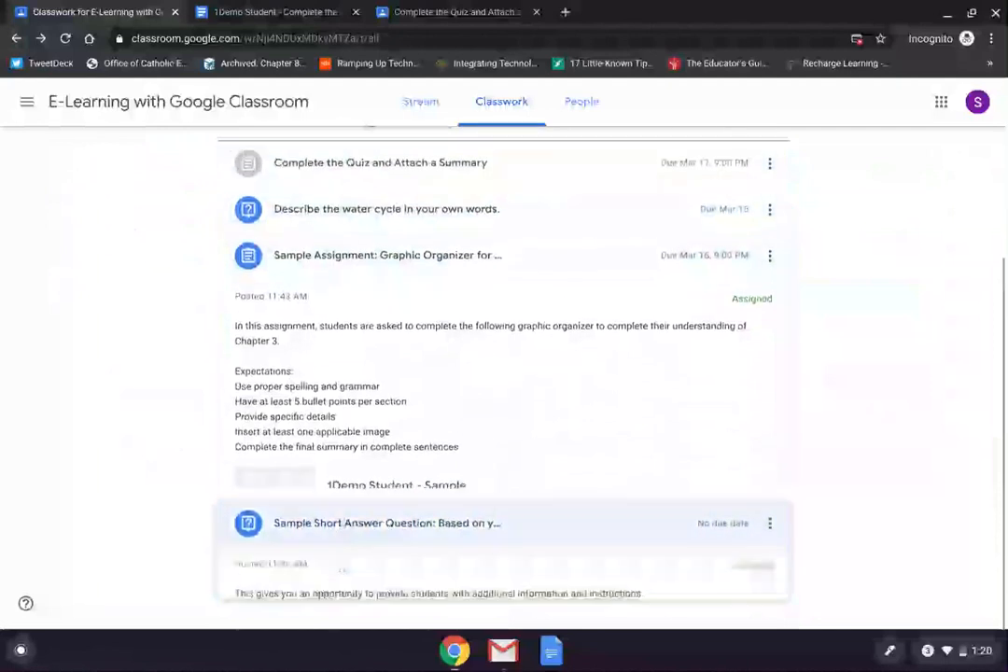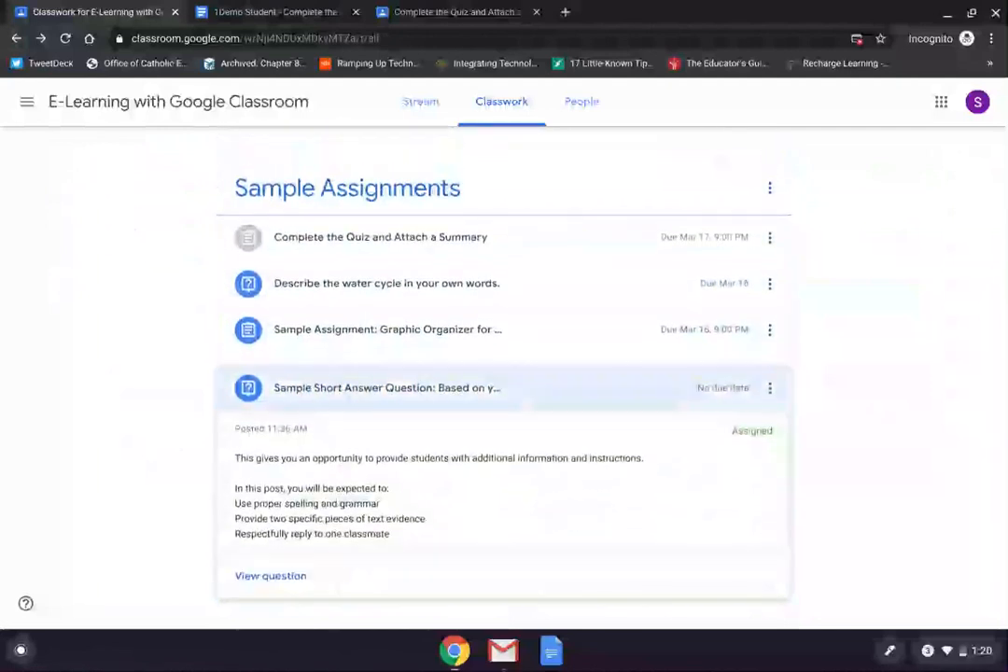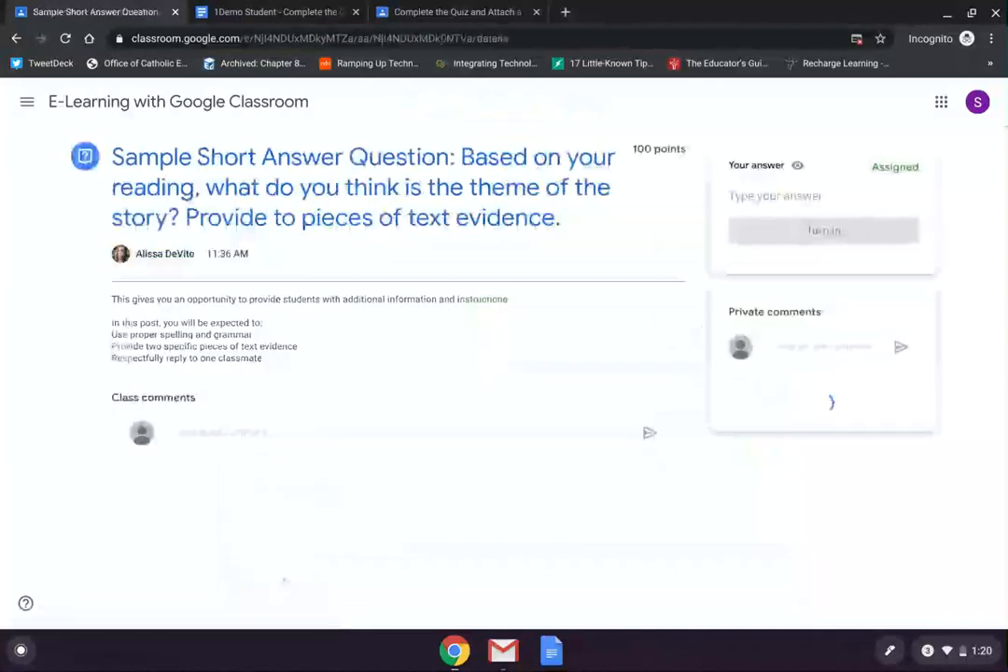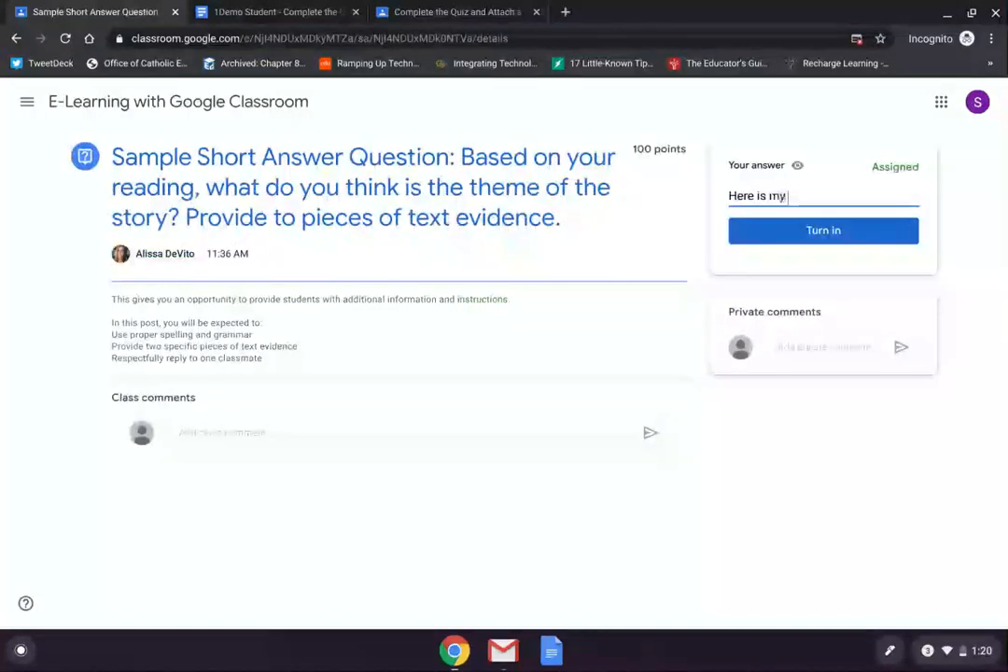If students were completing a short answer, so here's a short answer question, view question, and this was, what do you think is the theme? Provide pieces of text evidence. Students would, on the right-hand side, type in their answer and select Turn In.